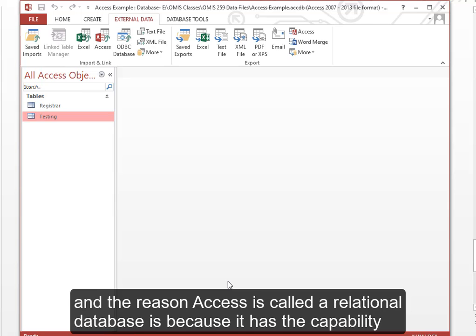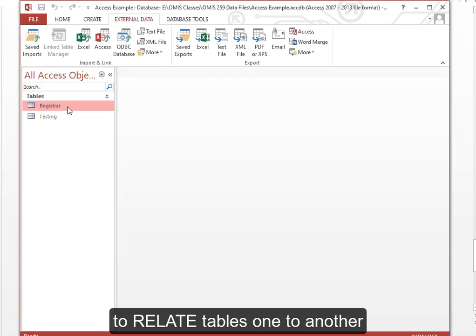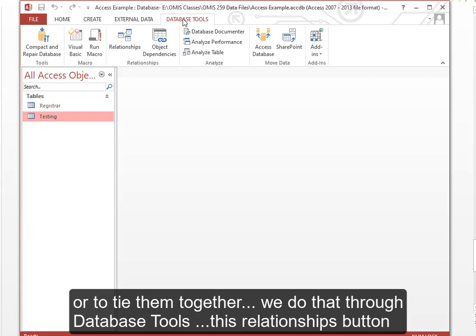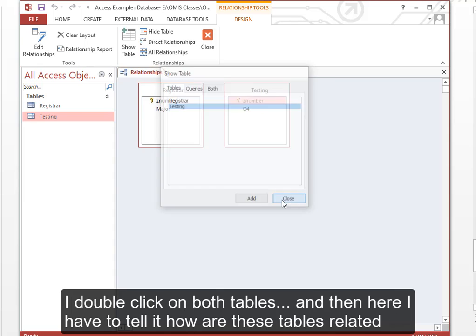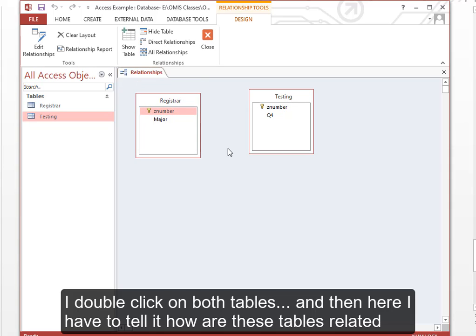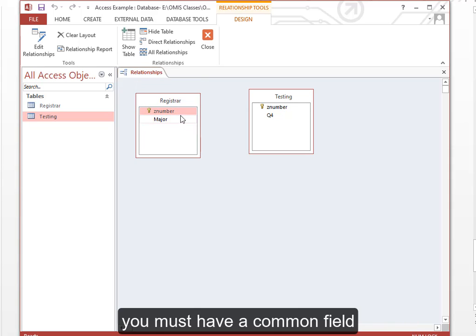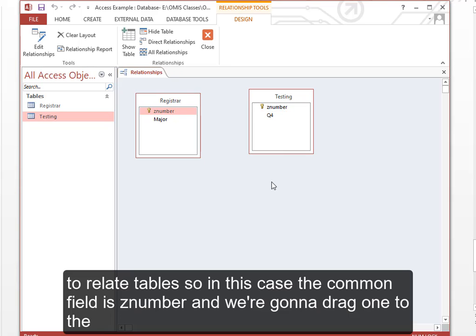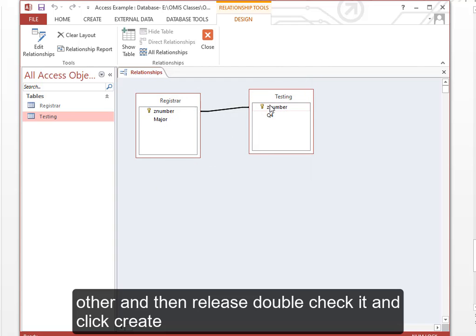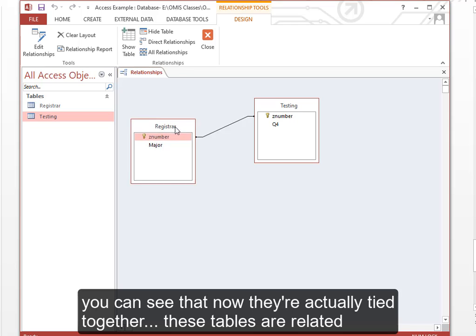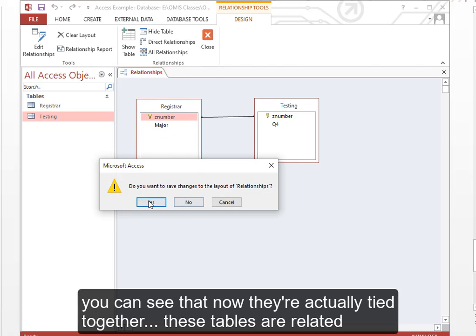And the reason Access is called a relational database is because it has the capability to relate tables one to another, or to tie them together. We do that through Database Tools, this Relationships button. I double click on both tables, and then here we have to tell it how are these tables related. You must have a common field to relate tables. So in this case, the common field is Z number, and we're going to drag one to the other and then release, double check it, and click create. And you can see they're now actually tied together. These tables are related. That's great.